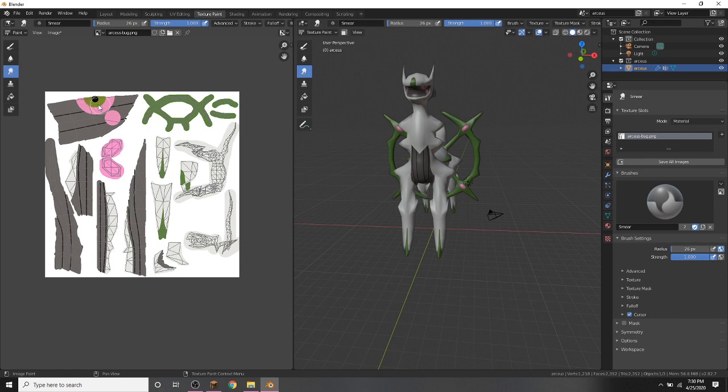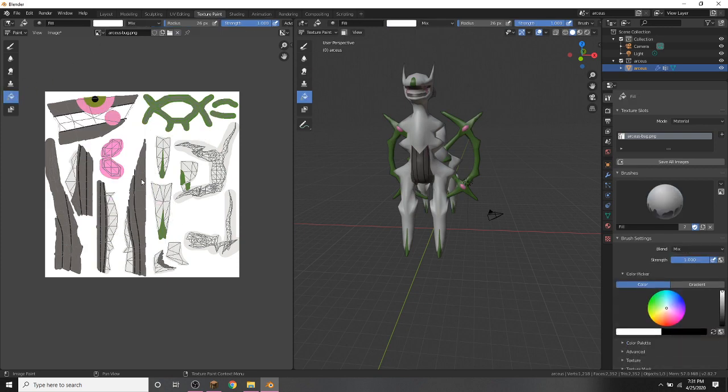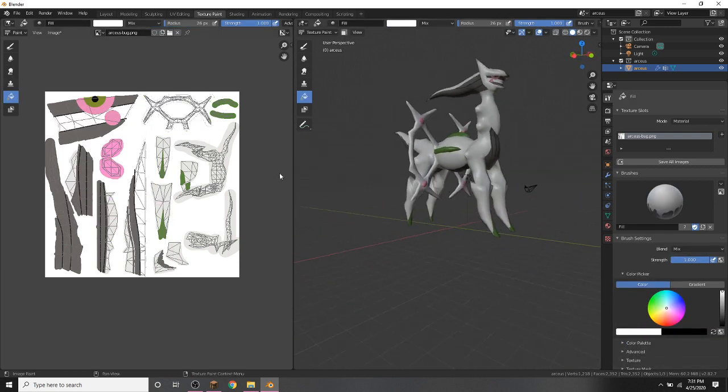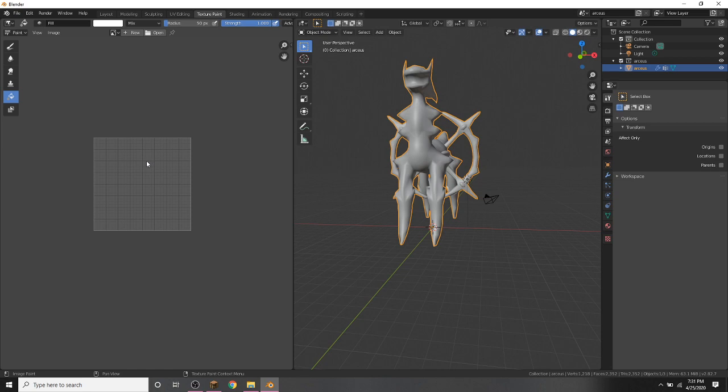There's a smear option, which I actually really like, and it can smear stuff. Kind of fun to do. And then there's a fill option, which is also nice. As you can see, you can just completely color in everything here. If you want to undo, press Control Z. If you want to redo something, press Control Shift Z.